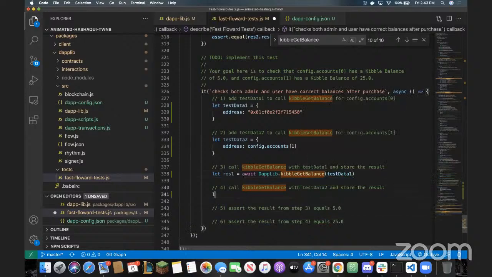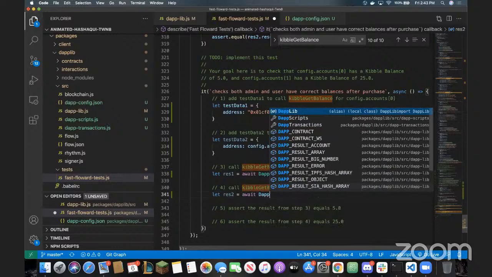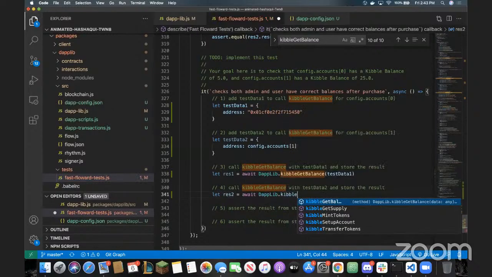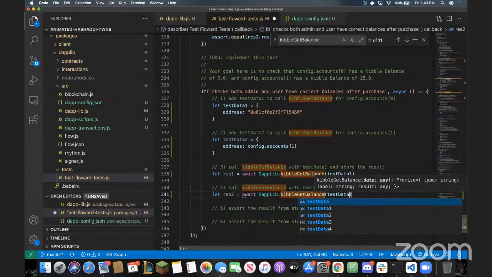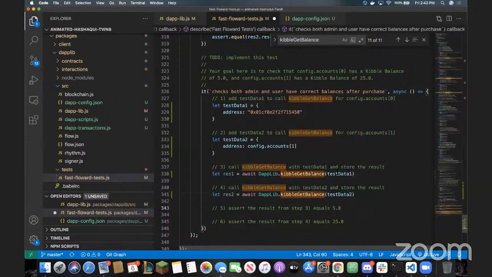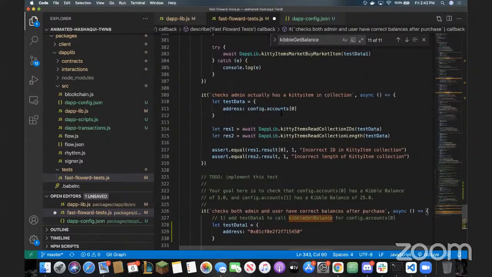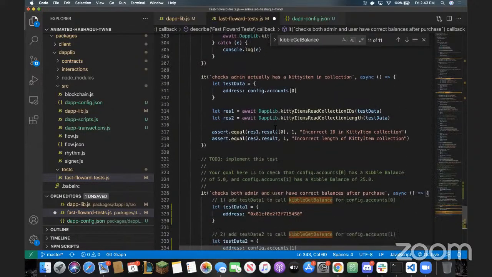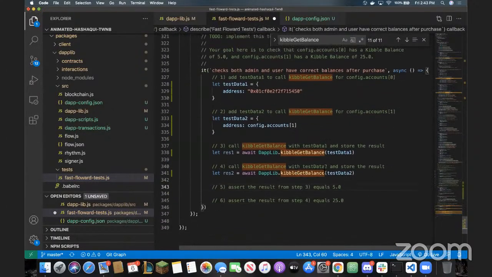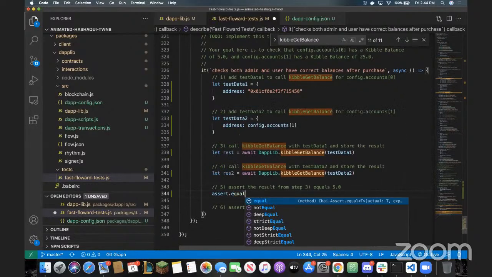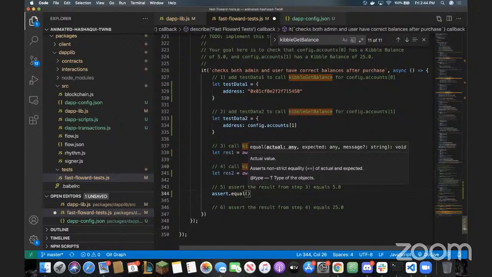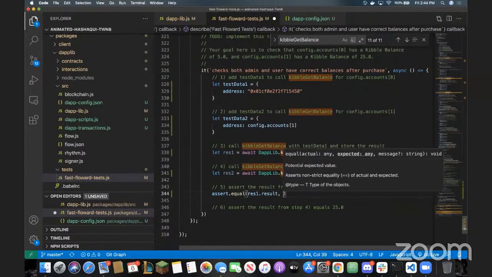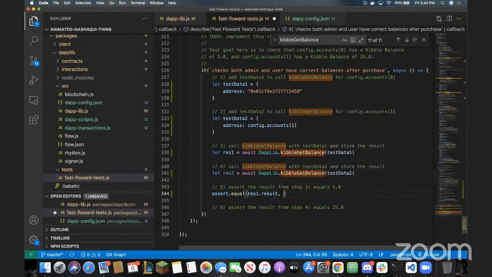Similarly, we want to call this again. Let res2 equal await daplib.kibble get balance with test data 2. And we're going to assert that, after the purchase that happened in one of the tests above, this will correctly go through and the kibble was transferred. So let's assert dot equal that the result from step 3, so res1 dot result, equals 5.